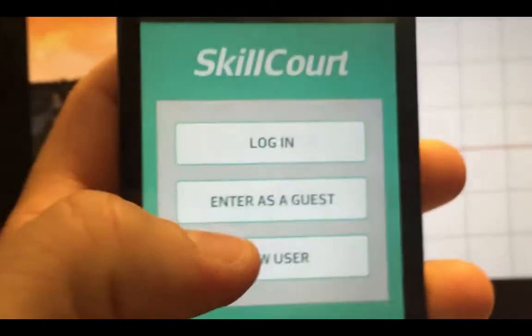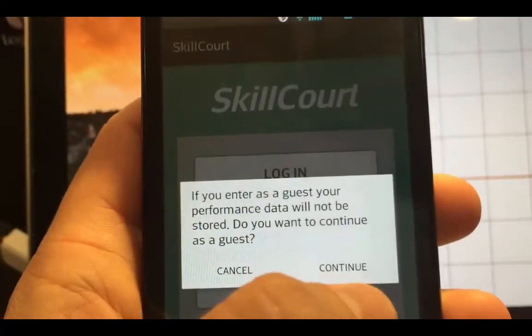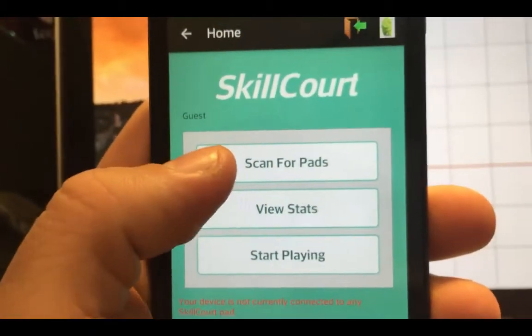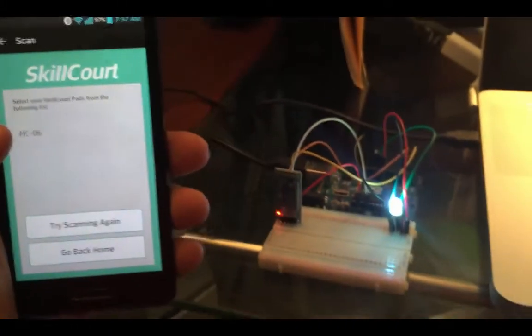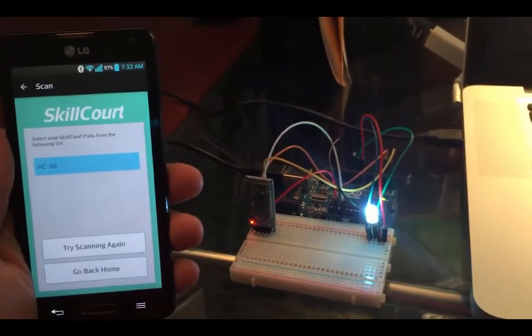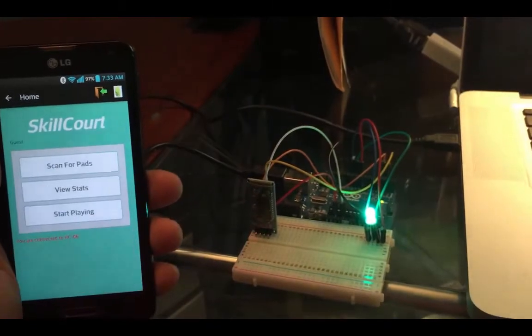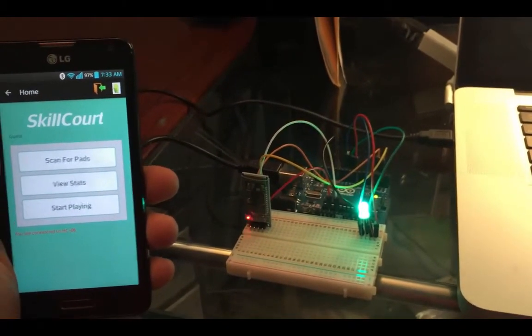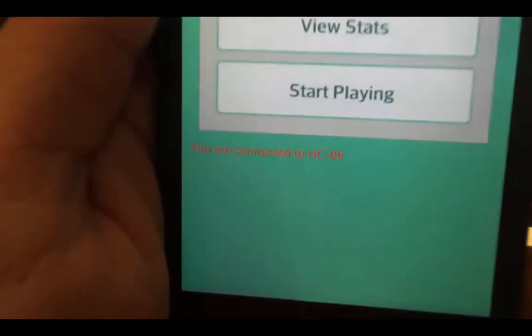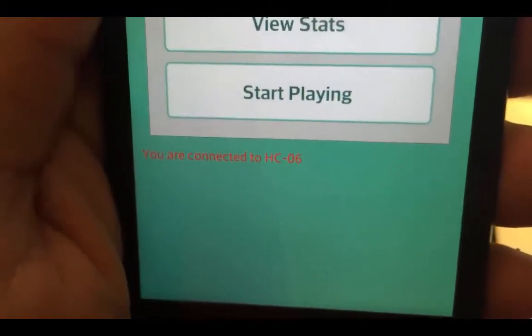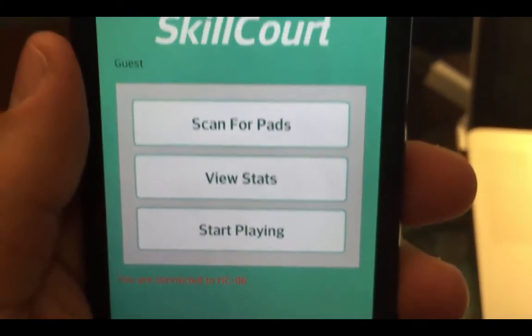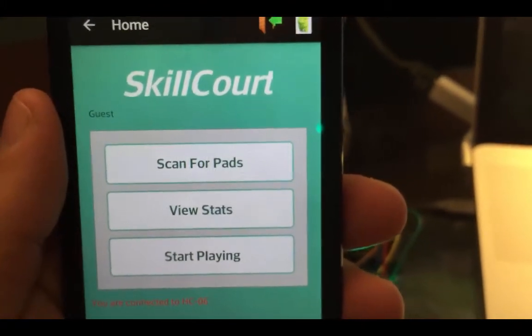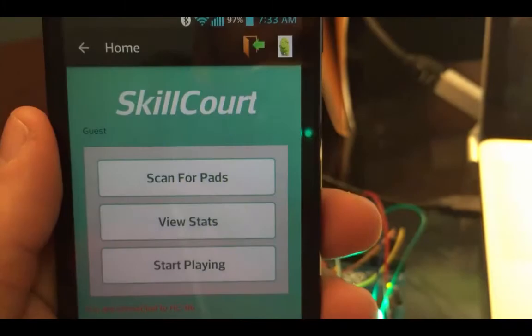First thing, we have to go to the mobile application. We can either choose enter as a guest or login. I'm going to enter as a guest. Continue. Once you enter as a guest, you can scan for pads. As you can see, here is the option of one of the Bluetooth signals in the room, which is actually the SkillCourt pad running. I'm going to select it. It's trying to send a signal. As you can see, the color of the LED just changed, which means that the connection was established. Also, you can see that the phone is saying that you are connected to that device. So you are now able to start playing any of the routines that are available as part of the SkillCourt routines, because the connection is already established.